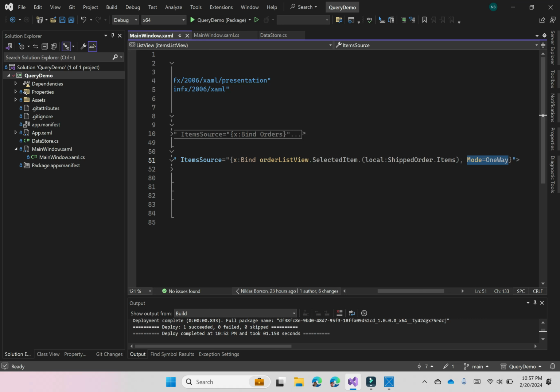But here we only need one way because this application is only displaying data; it's not modifying data. But we do need one way, because if we only had a one-time binding, then when we change the selected item by selecting a different order in the list, the right-hand view will not update. So that's why we need the one-way binding.